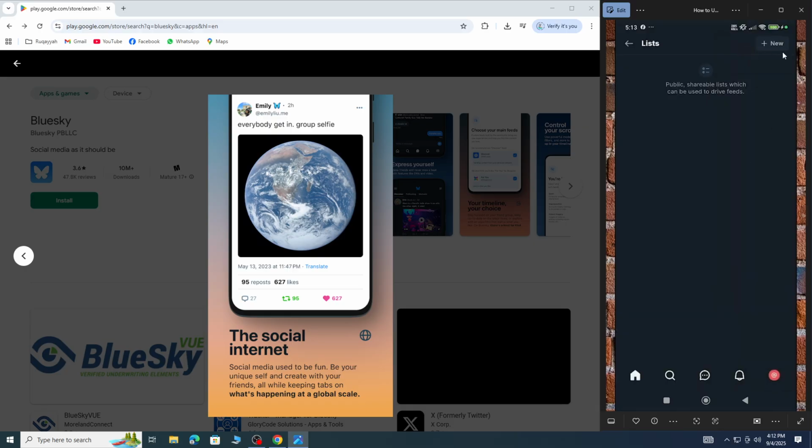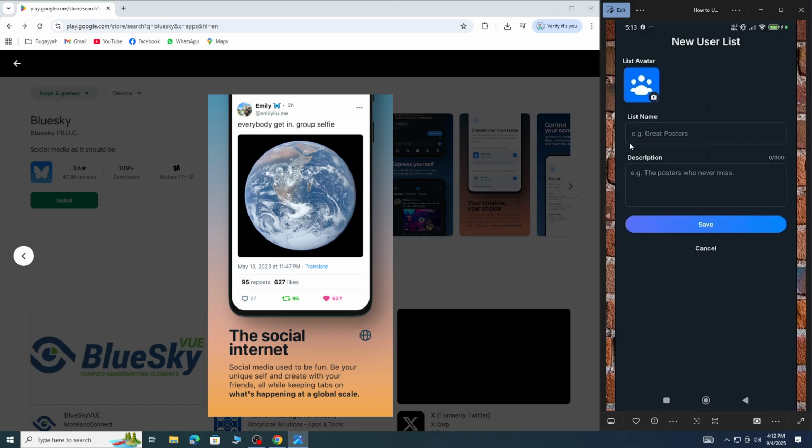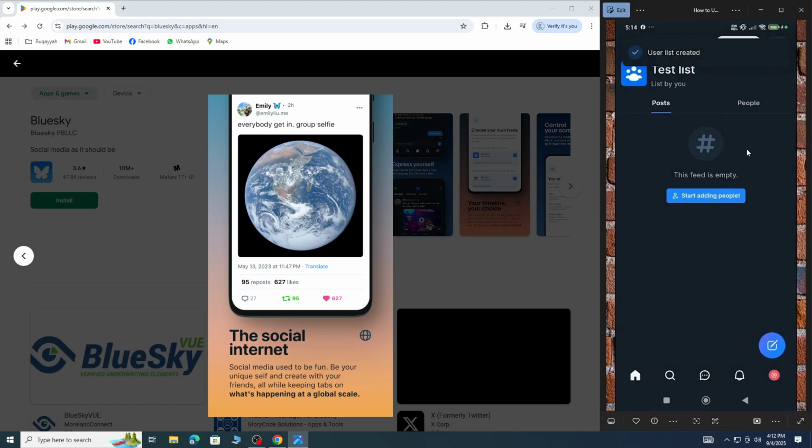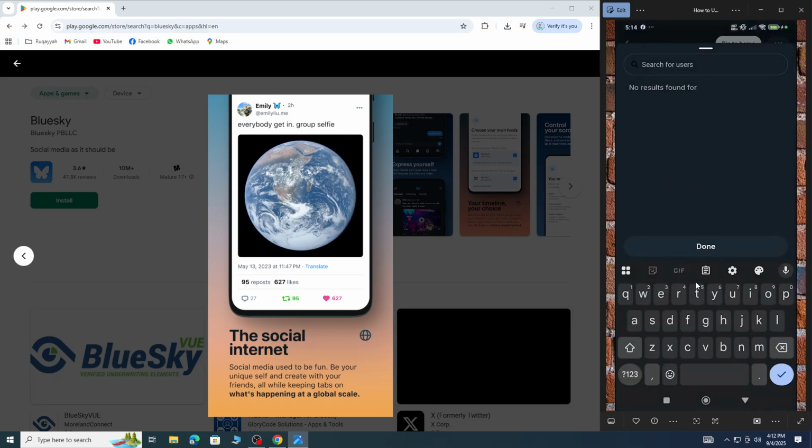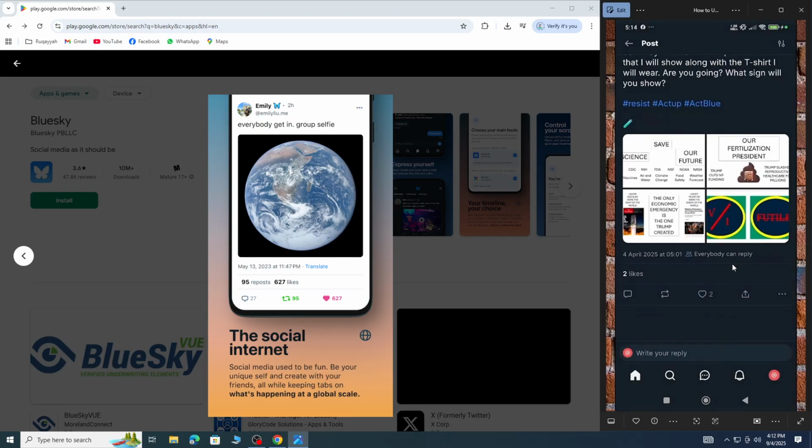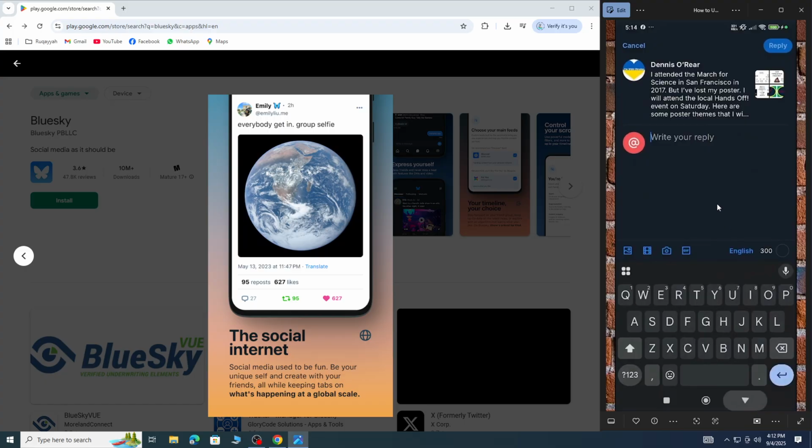Tap New, add a name, description, photo, and start adding users. For posts, you can reply, repost, or share externally. Tap the 3-dot menu to translate, copy, share, or report content. It's super flexible for engagement and moderation.